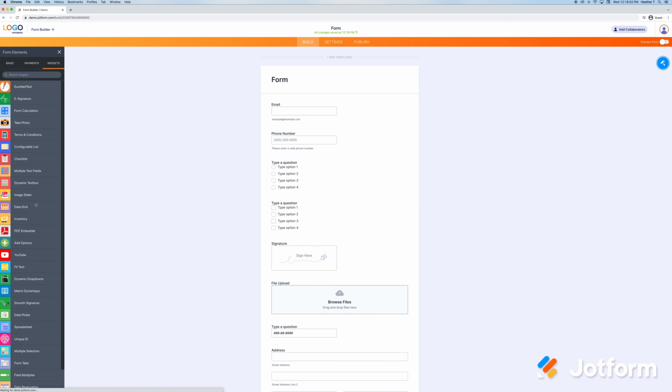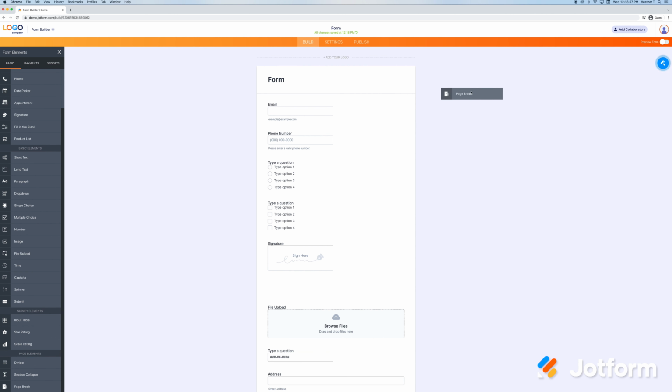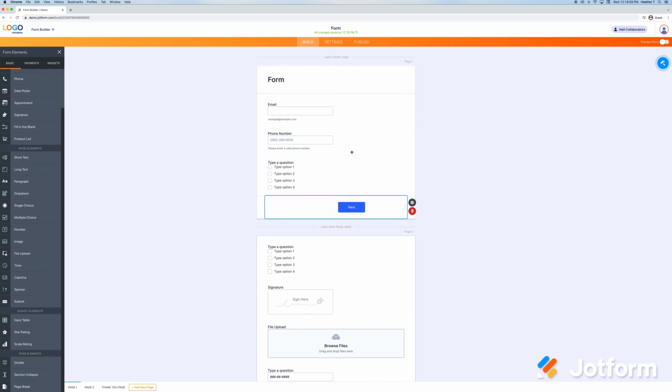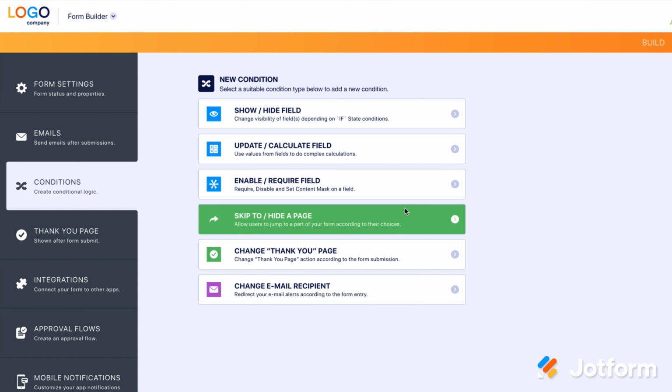If you do make the form multiple pages by simply adding a page break wherever you want to separate the form out into another page, you can also manage the content based on pages. So instead of hiding field by field, you can hide or skip page by page.